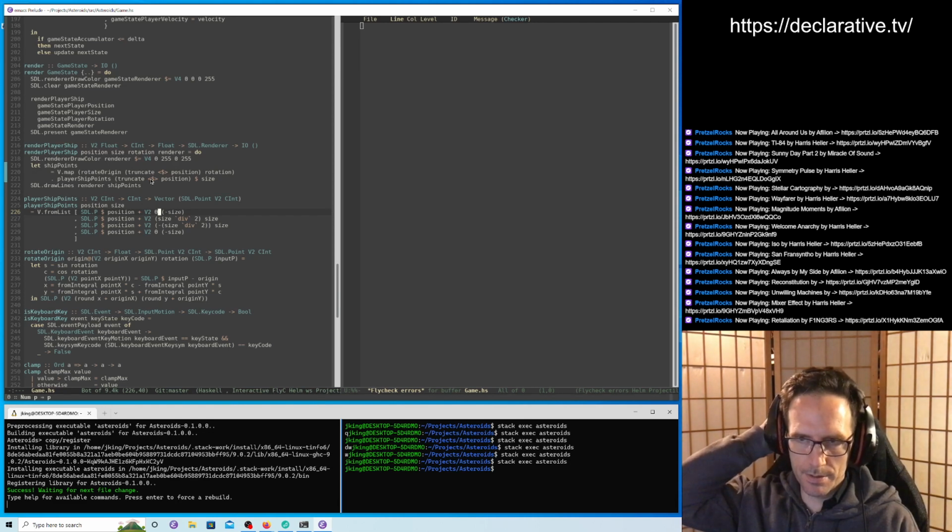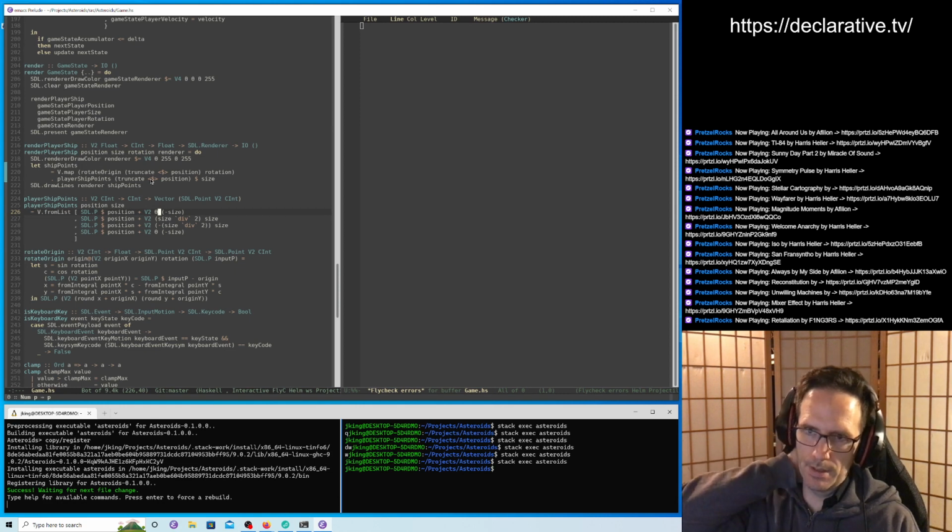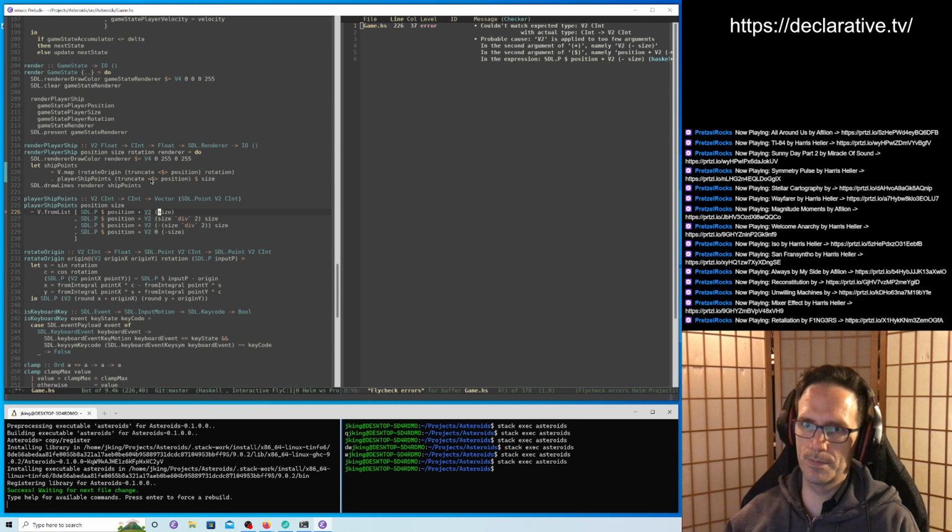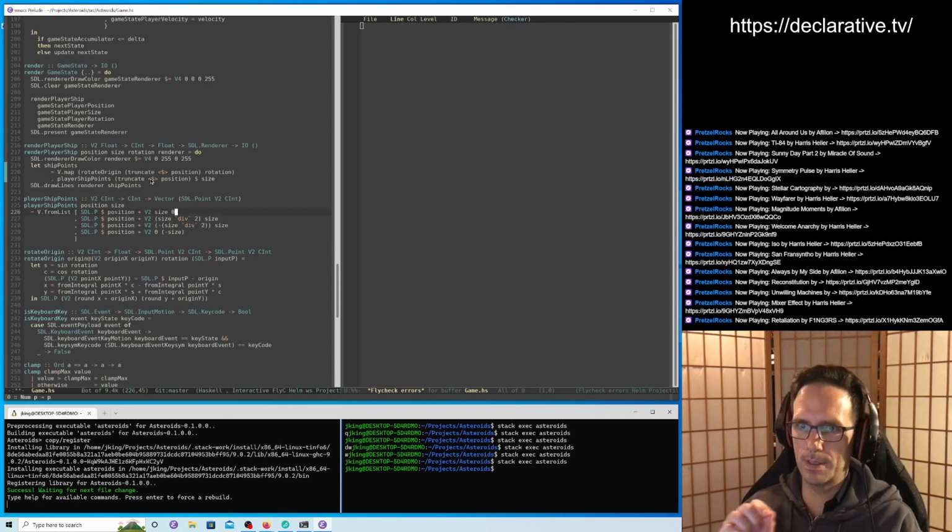So the first point, we're taking the ship's position, and we're not changing the X, we're just going negative size, we're going up the screen. So we actually need to change the X, we need to flip that around, and go to the right. So we need to flip that like that, and that's this way.